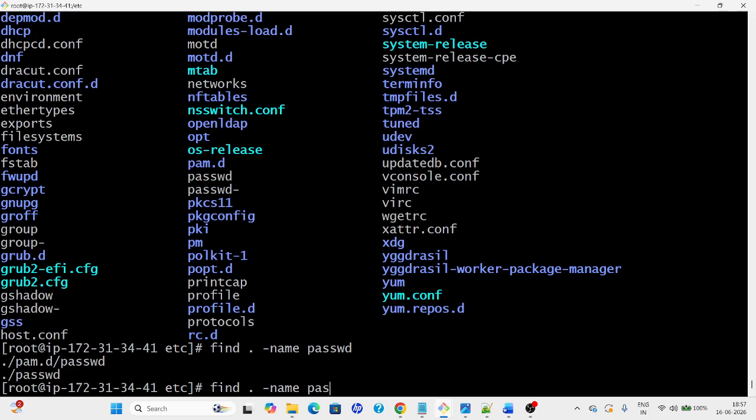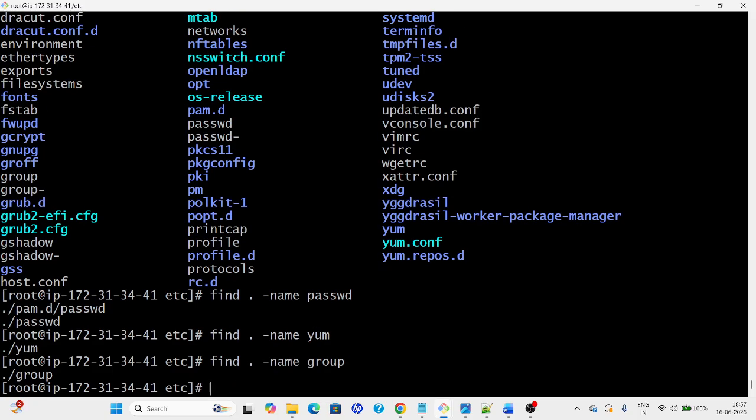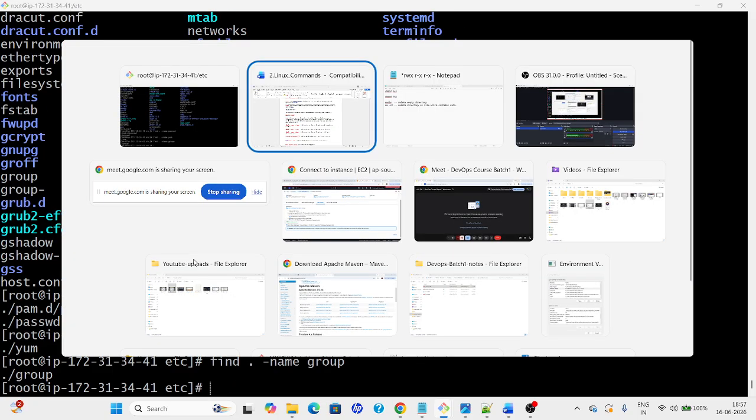Like that, you can provide whatever files you want to look for. Yum is another one, that is a folder. Whatever you want to look for, you can write the command find dot, then hyphen name, and the name of the file or folder which you want to find. Like this you can use it.